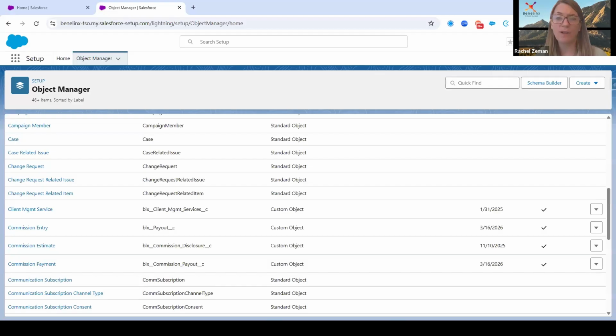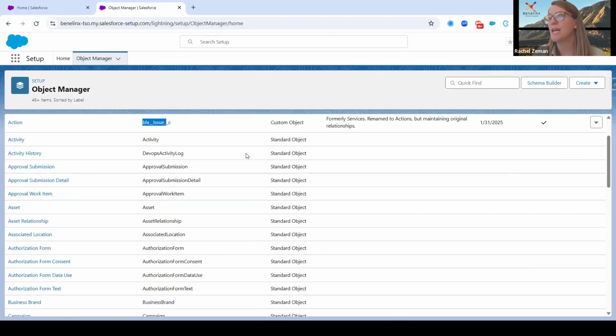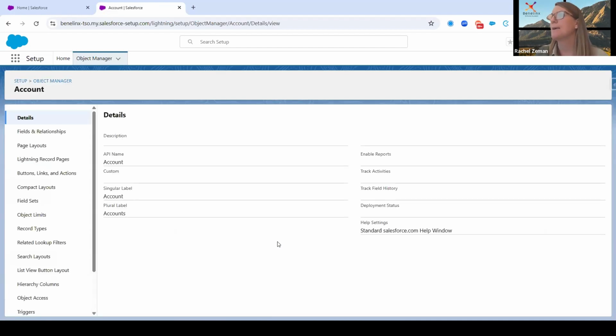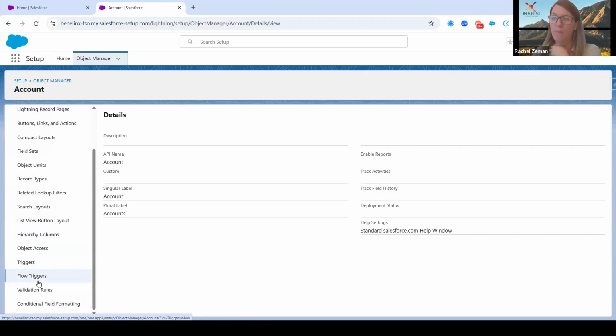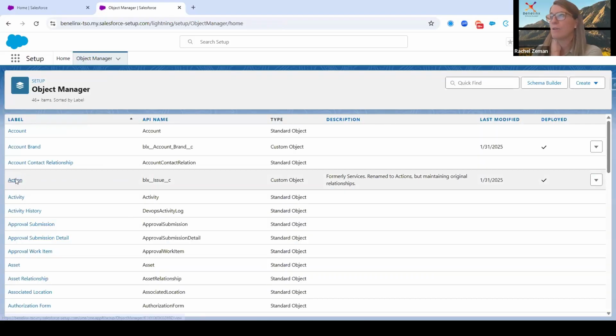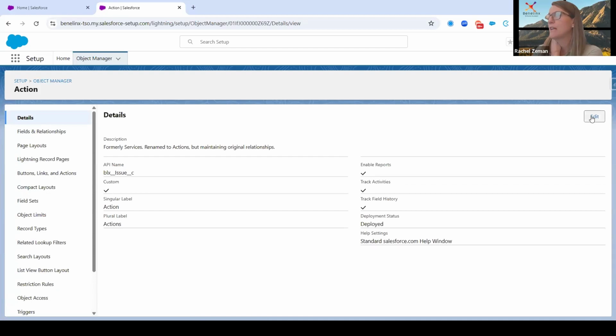That's just a brief overview of our objects. I'm going to go into accounts. Once I'm inside an object, you can see on the left-hand side we have a menu of options. This is where we're going to dig into a couple other features and explain a few things on the left-hand side that we didn't get to. If I'm in a Salesforce standard object, there's certain things I cannot do. I don't have an edit button here. If I go back to a Benelinx object, I do have an edit.